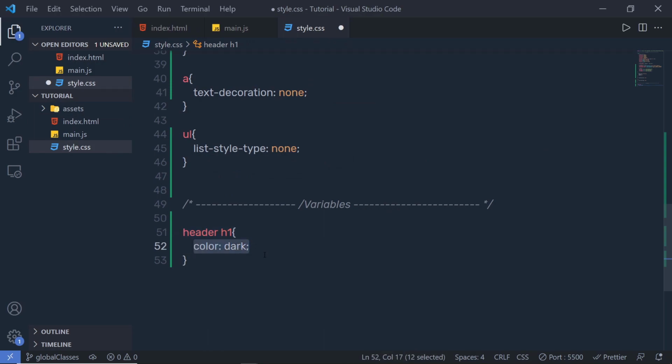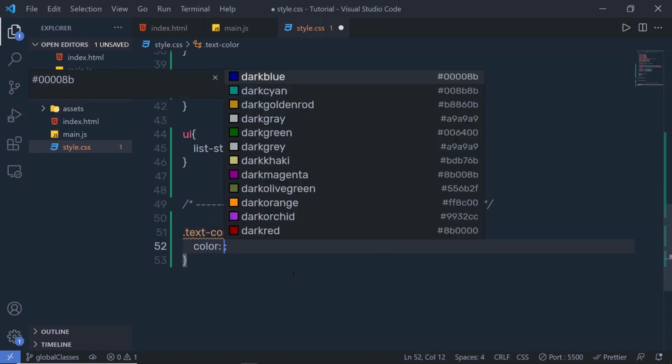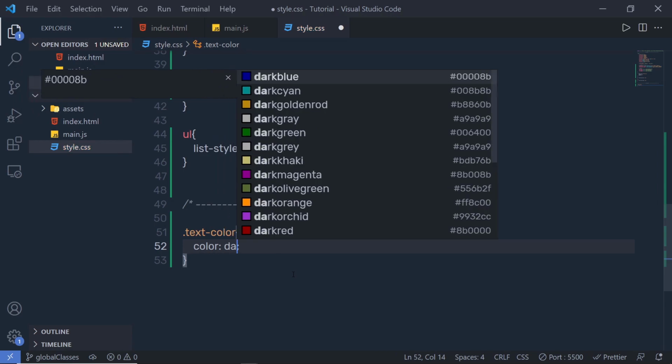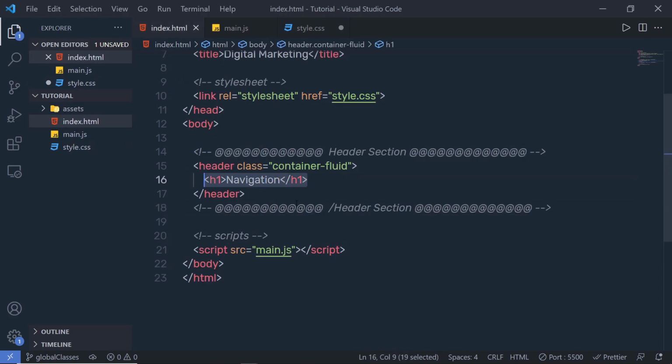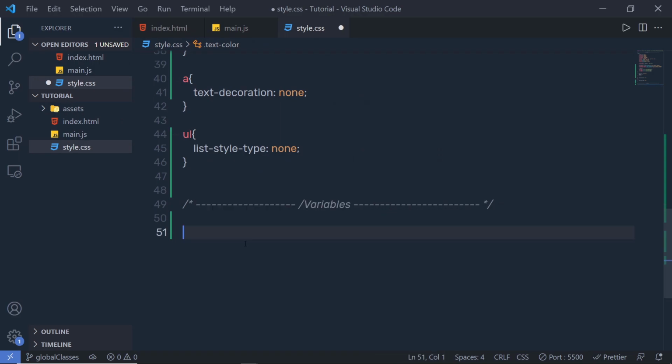Now to solve this problem and save your time, we have global classes. Global classes are very simple. We create a class text color and then we specify the property to it. For example, if I specify here color dark, then if you want to specify a dark text color to the h1 heading tag, you simply use this text color class and apply it to this h1 heading tag. That will save you a lot of time. So let's create these global classes inside this style.css file.